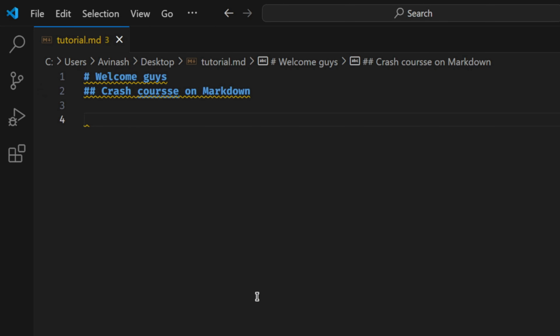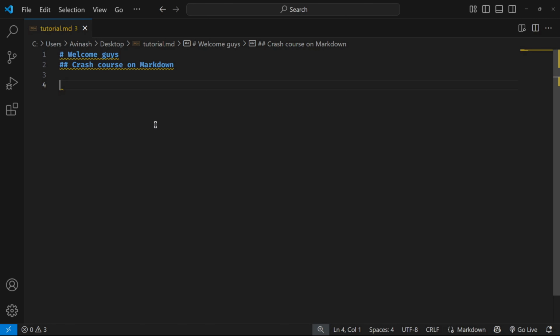Why use Markdown? Markdown is platform independent and works in any text editor. It's human readable even without formatting tools. It integrates well with version control systems like Git. And it requires no special software or setup. Okay, let's start with basic syntax.